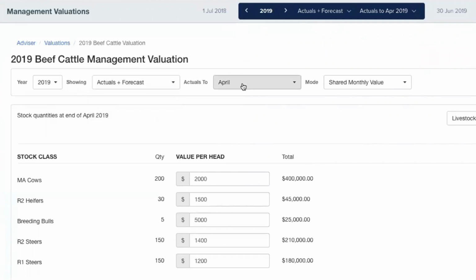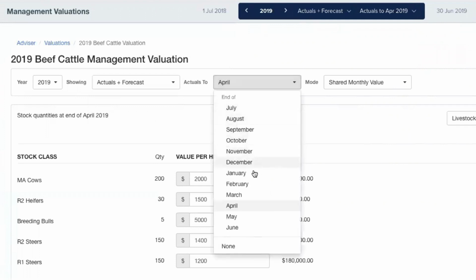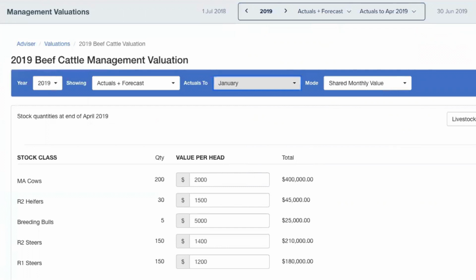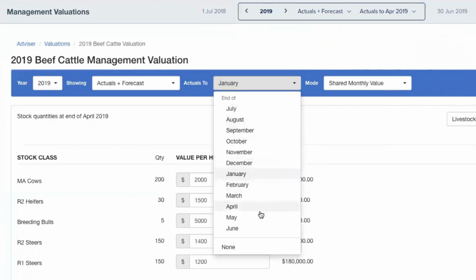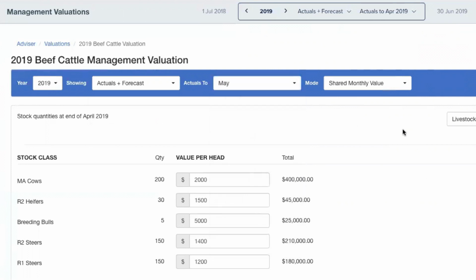And then this actuals to field. Now this is the month that you're working in. So if I want to do my management valuation for January, I need to change this to actuals to January and then update that view. If I want to do it for the end of this month, well, at the end of May, we can do that as well, put that in there.